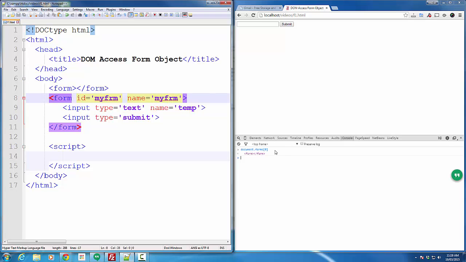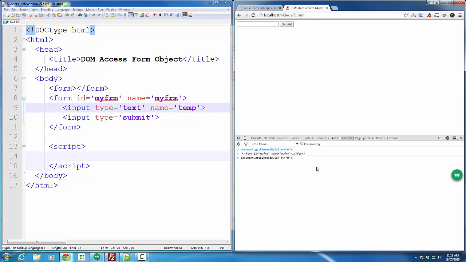So we all know if we want to access this by ID, I can simply say document dot getElementById, and I pass the ID, which is my FRM. Well, obviously I have to refresh my page. Okay, now if I run this, it gives me the form that I'm looking for. Or I can change this to a different way. Remember how we did with the array? I can use the dot to access the property of the object, or another object within the object, and just say the name, myFRM. So I can access the form by its name.